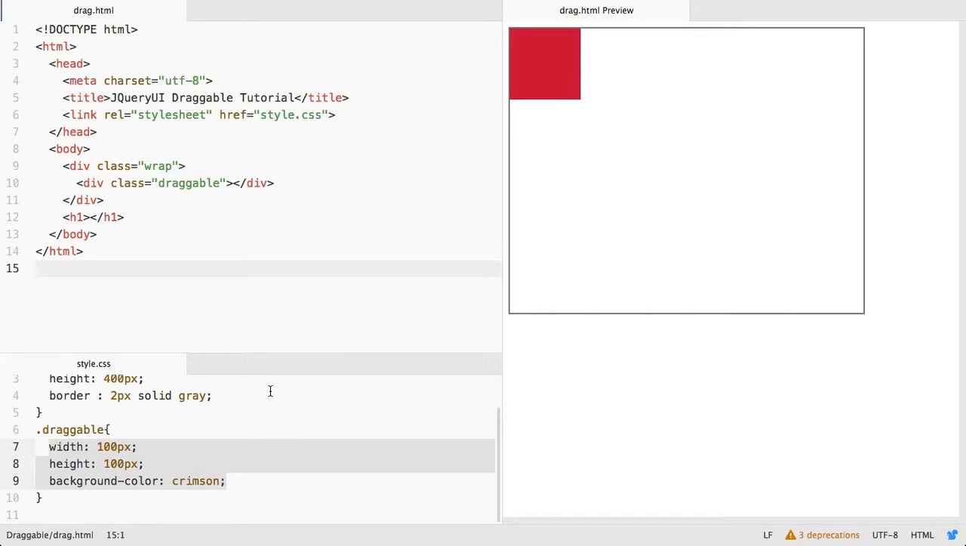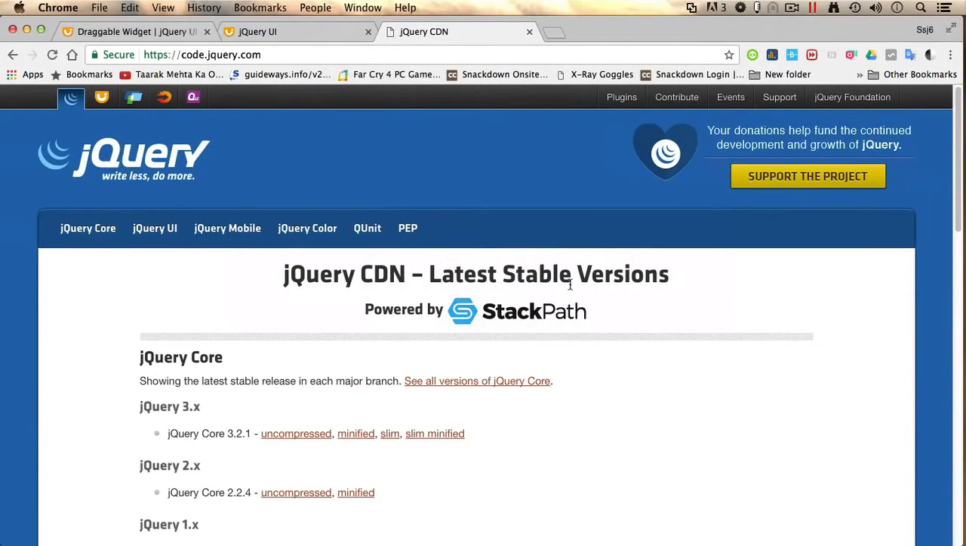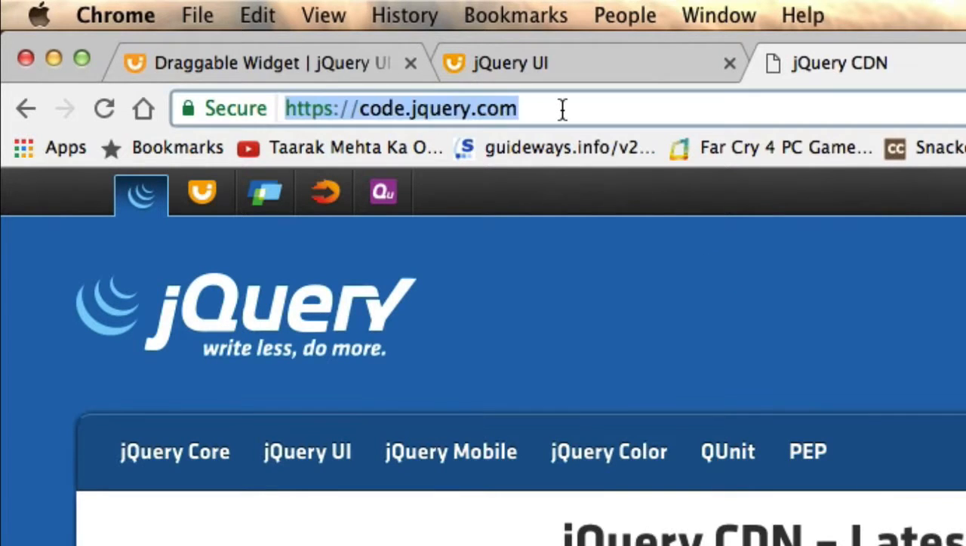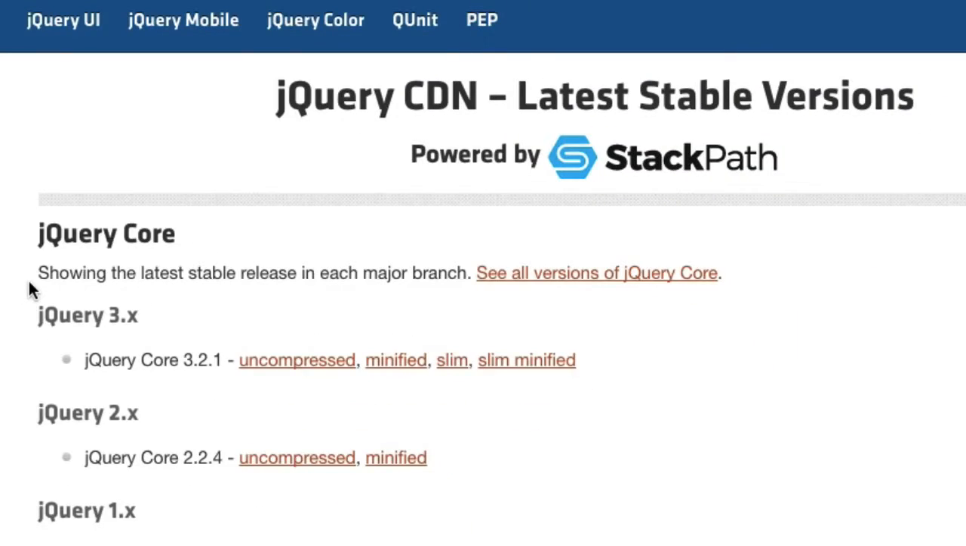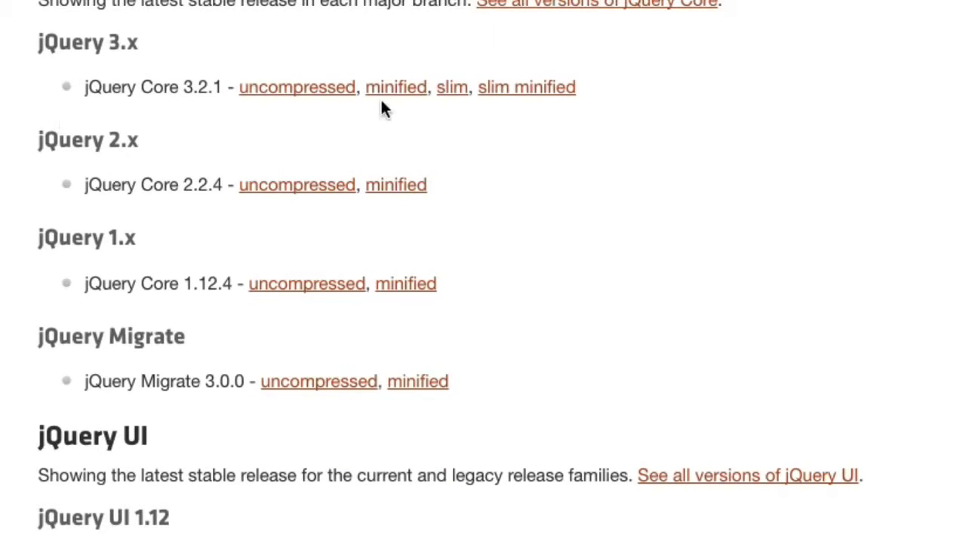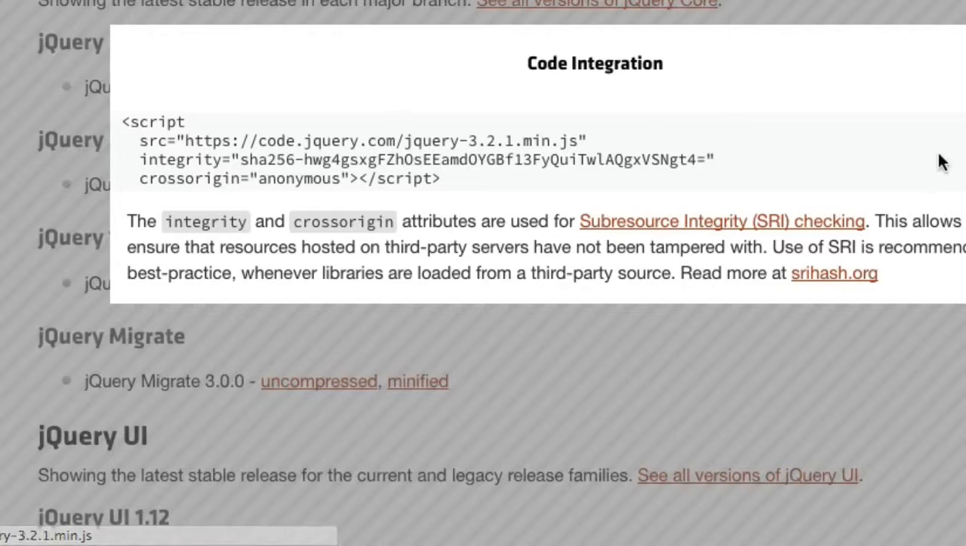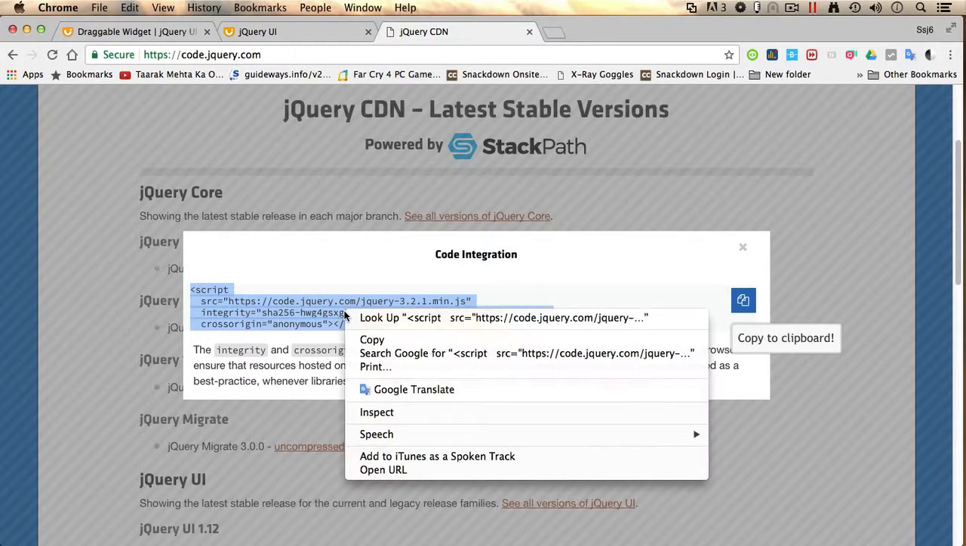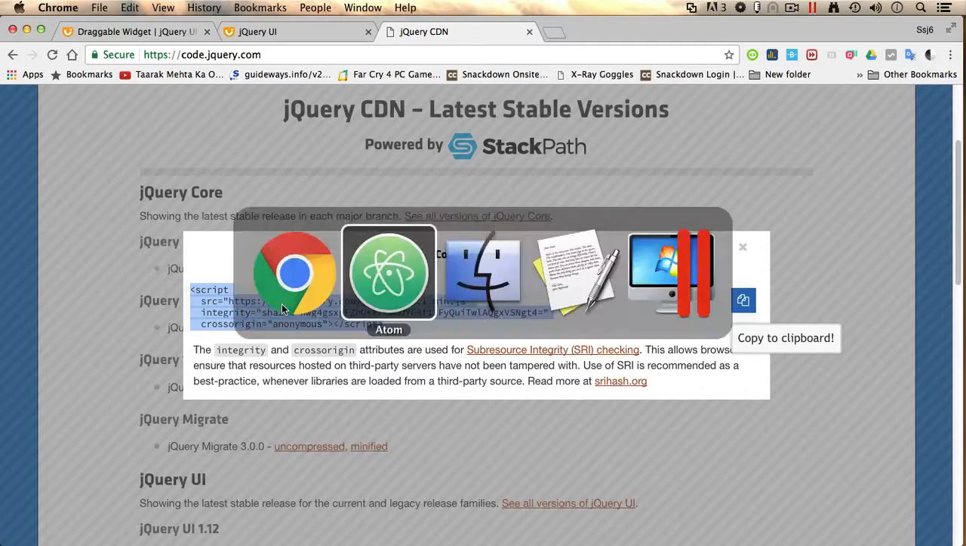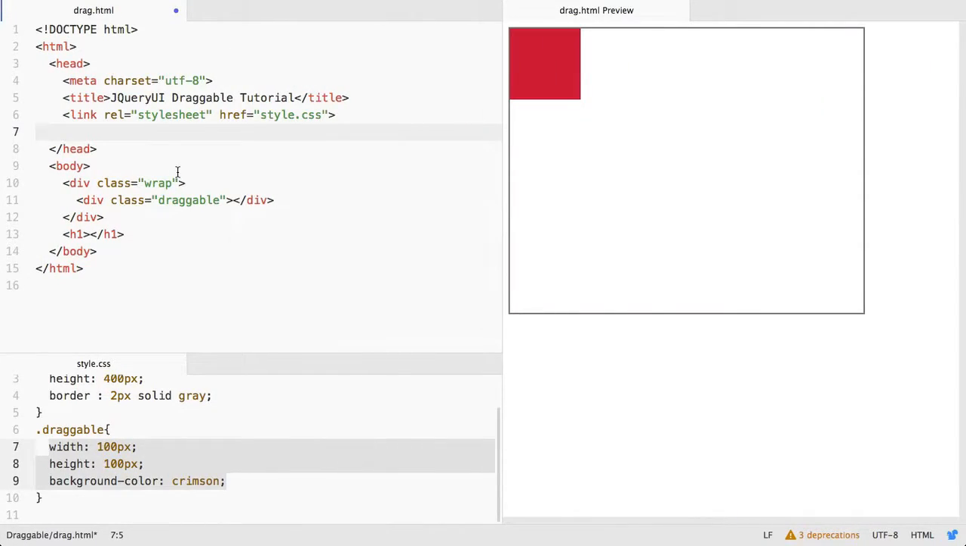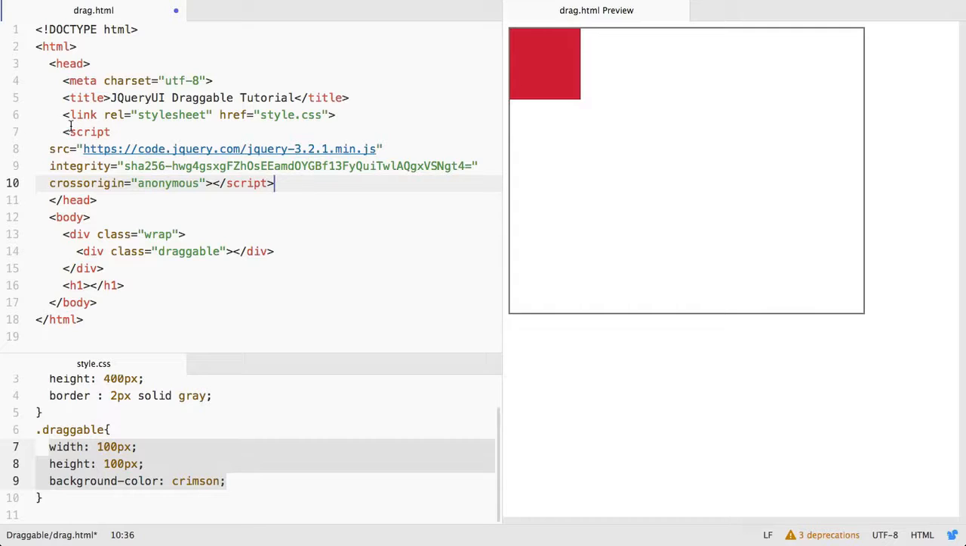Okay, now our first step to make any element draggable is what we will need: jQuery and jQuery UI files. For that, simply go to the browser and go to code.jquery.com, and you can see different types of jQuery versions. Click on min of the jQuery 3.3 version, copy this text, which is a CDN of jQuery, and paste it here in the header.